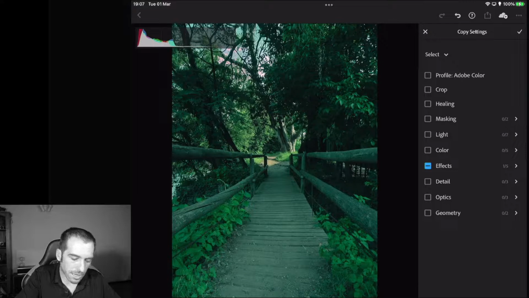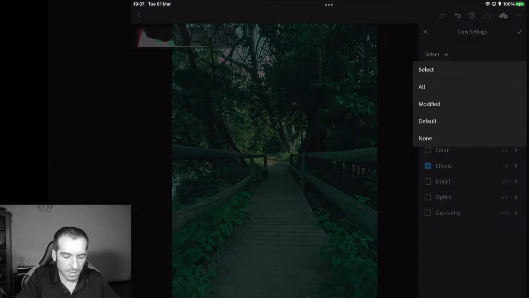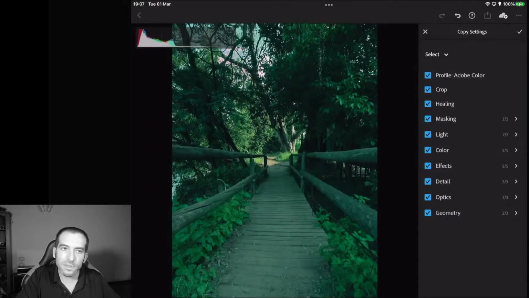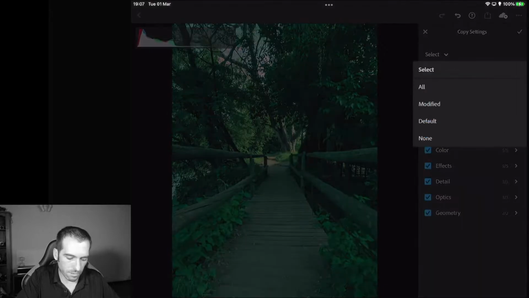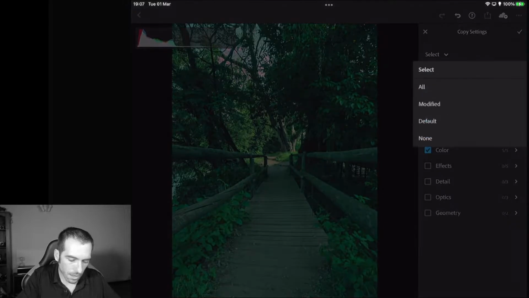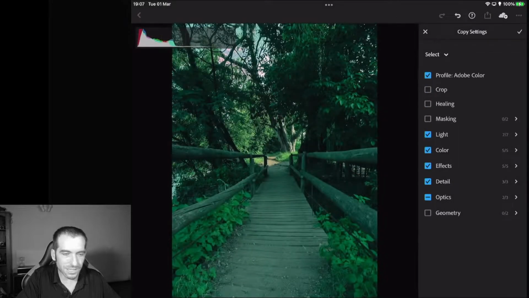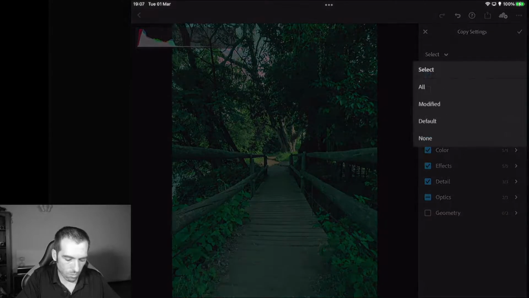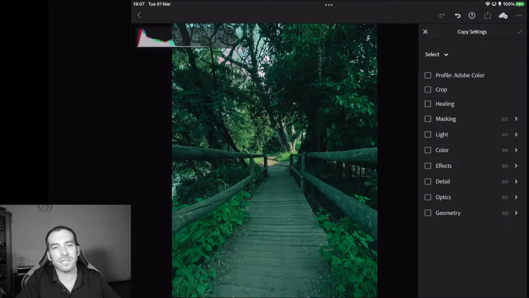This is quite a nice thing, and the little drop down at the top gives me the option of selecting everything in this list. It gives me the option of selecting modified, so now it only selects things that I've changed in this specific edit. I can also go default, so you can set your defaults, or none if I want to select something myself. What I'm going to do is modified, so I can quickly check what it's going to copy.